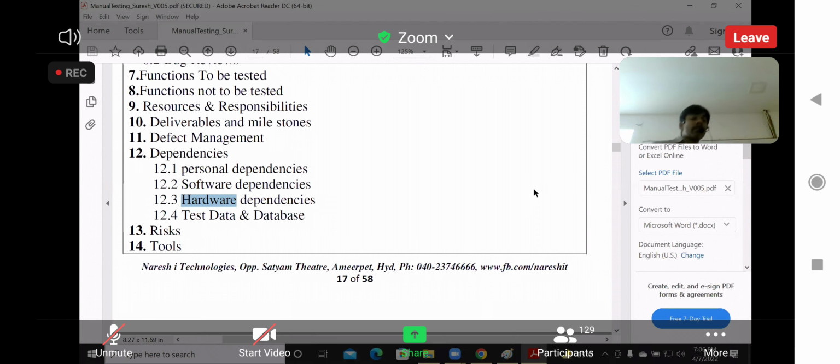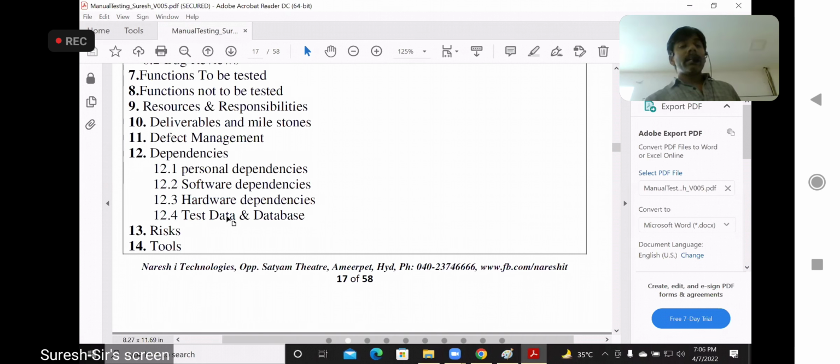What is the next one? Test data and database. First one is test data. What is the meaning of test data? We are considered as testers. What is the job role of the tester? What do we have to do? We have to test the application.